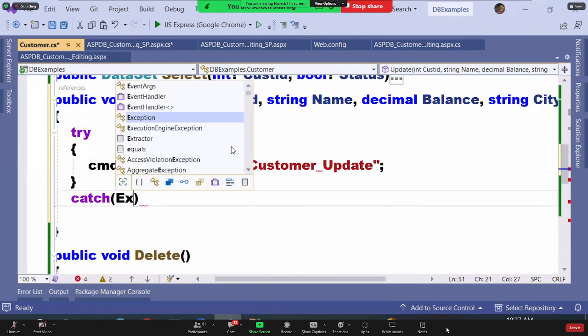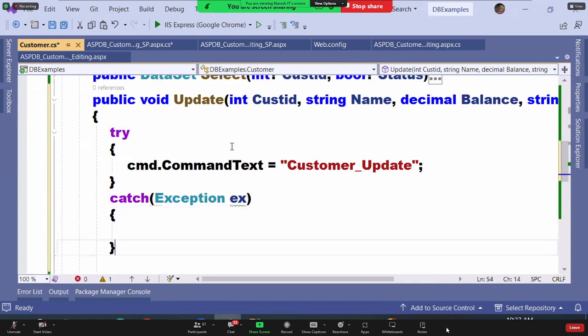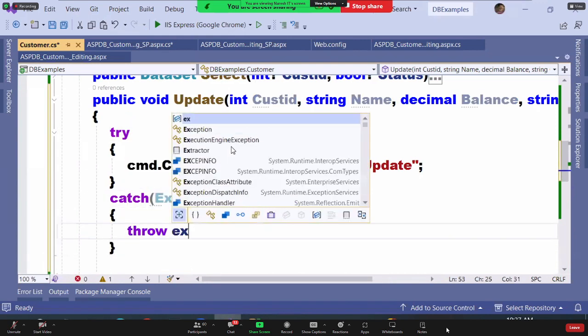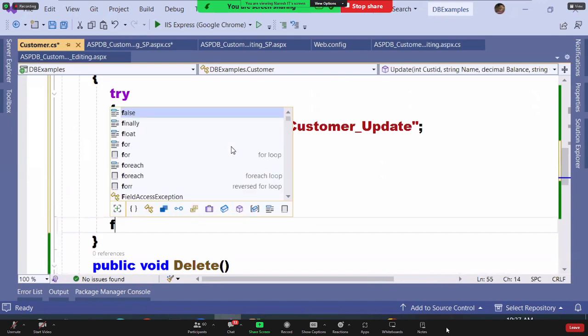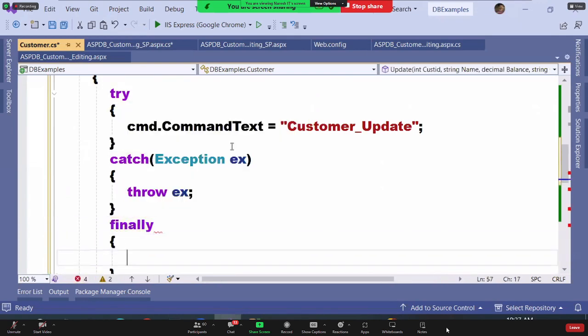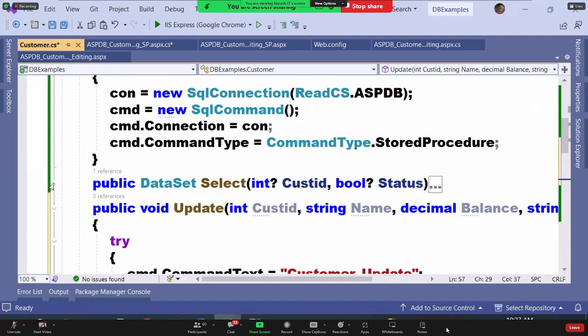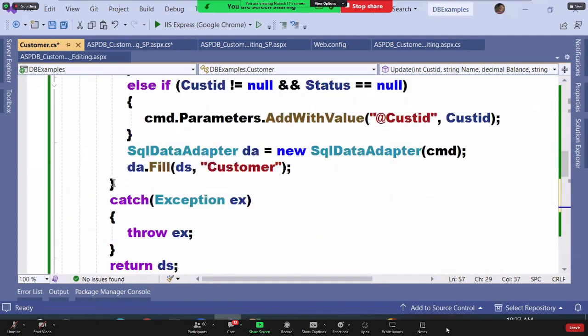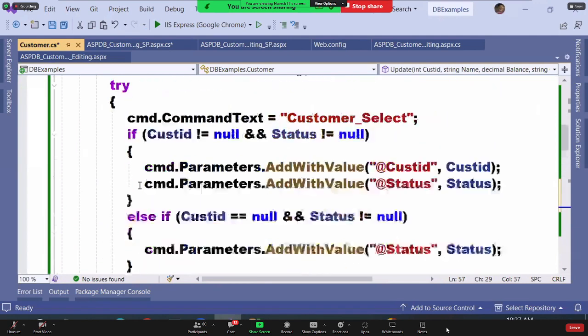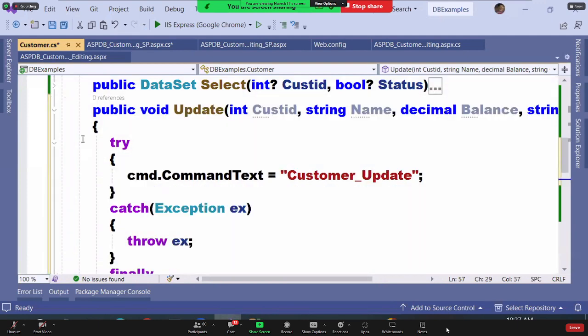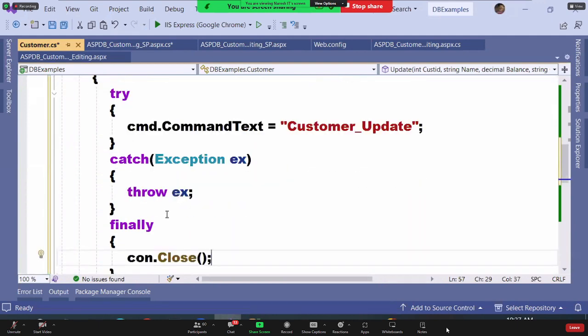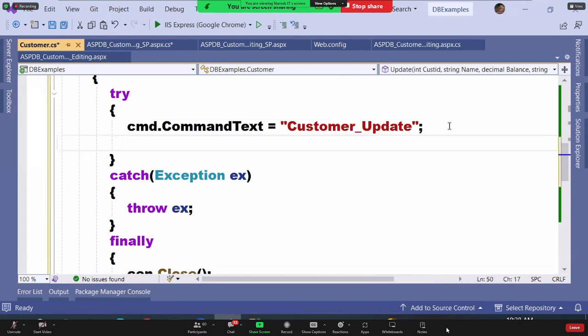Catch. Exception EX. What should I write? Throw EX. Finally, con dot close. I did not write finally back in select. Why? Because I did not say con dot open anywhere here. That is why no need of calling con dot close. I'm dealing with the data set. But here I should call con dot open. Okay. Now tell me, add the parameters.